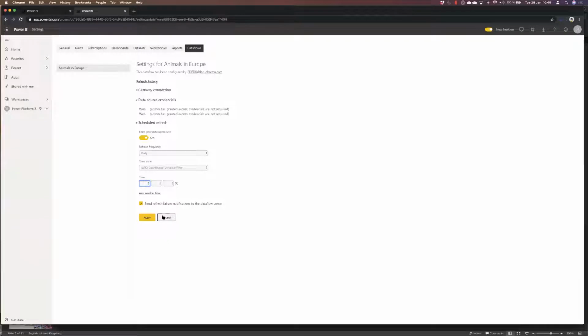In case you have data in your data set, you will actually even be able to set incremental loads. I will try to show you that. Let's just go back.